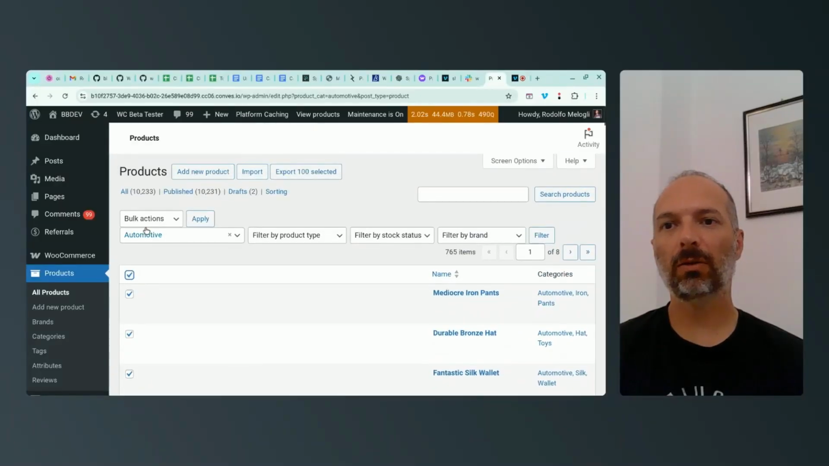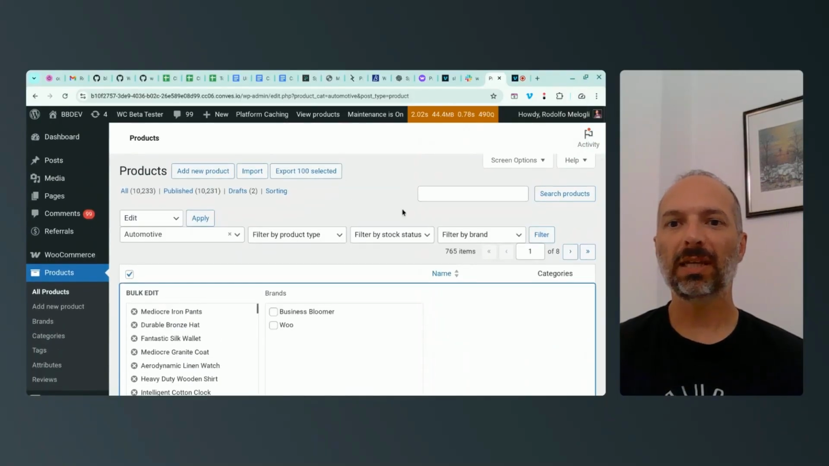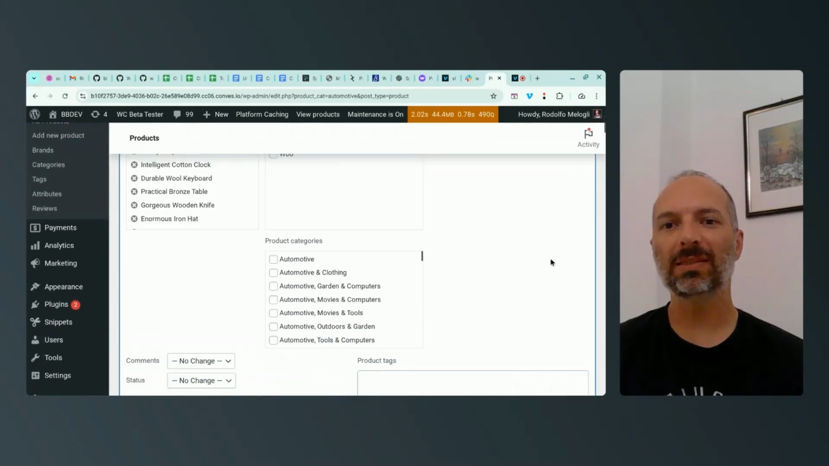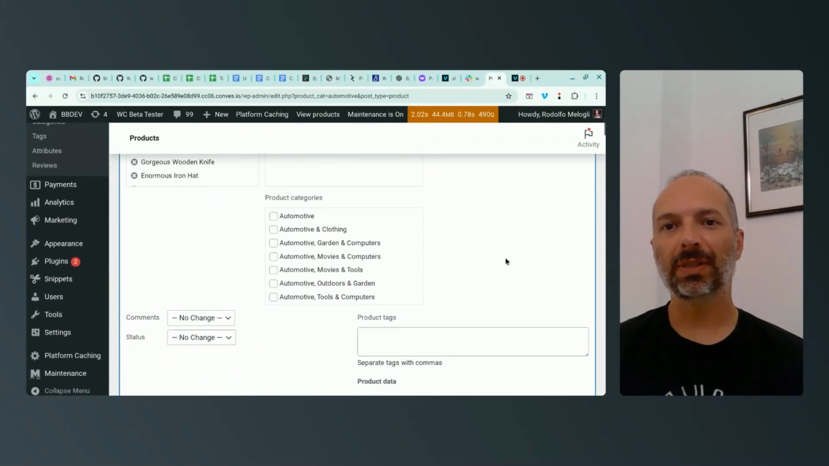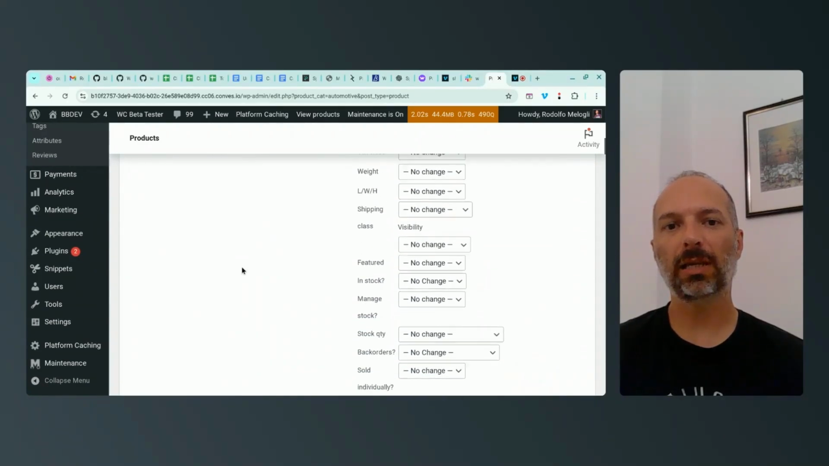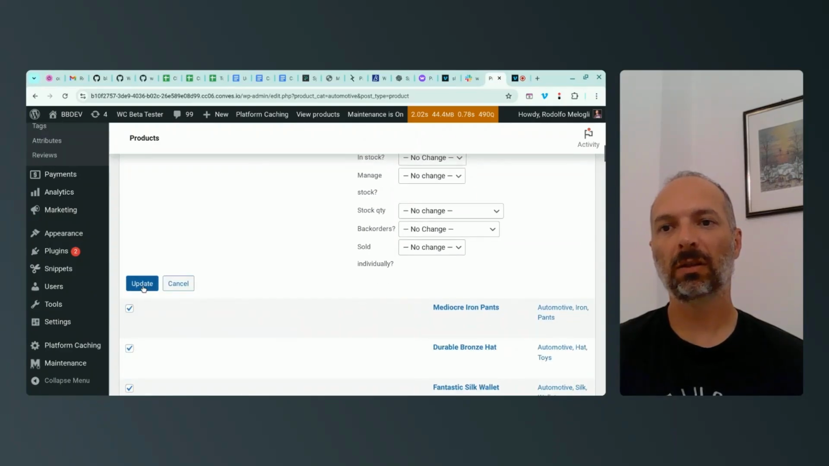And now I click on bulk actions, edit, and apply. At this stage, you will see that a brand new window opens with the list of product categories. Now, if I want to copy all these products that were belonging to automotive to also automotive and clothing, all I have to do is ticking this checkbox and then scroll down to update.